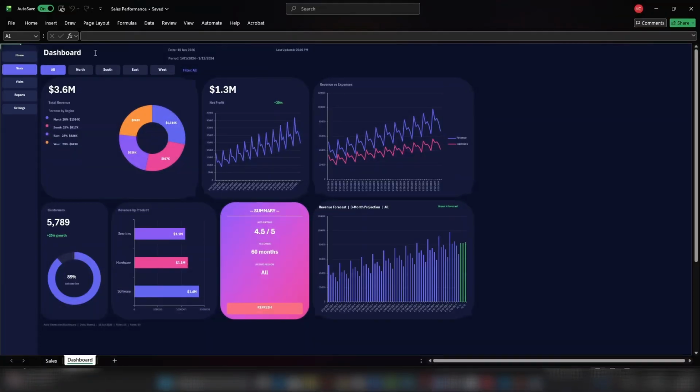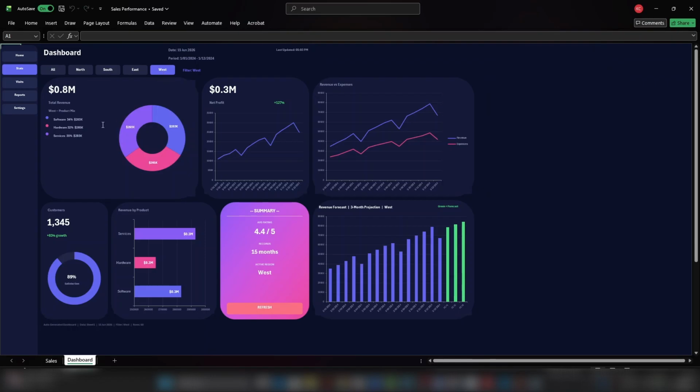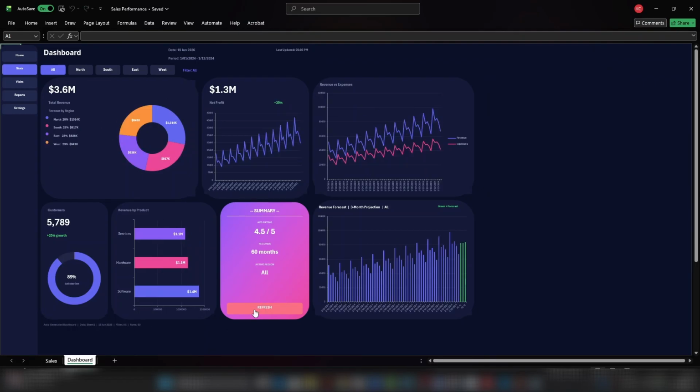This dark mode Excel dashboard looks like it took an entire data team weeks to build, but I generated the whole thing in under 80 seconds, and I didn't write a single line of code. Let's see how.